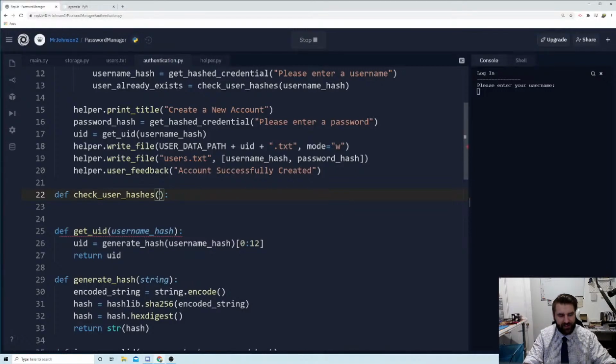Let's put hash to check. Hash to check. I hate it. I really hate it, but it will have to do. I'm sure you've already thought of a better variable name than that, so please do use it, or a better parameter name, should I say.